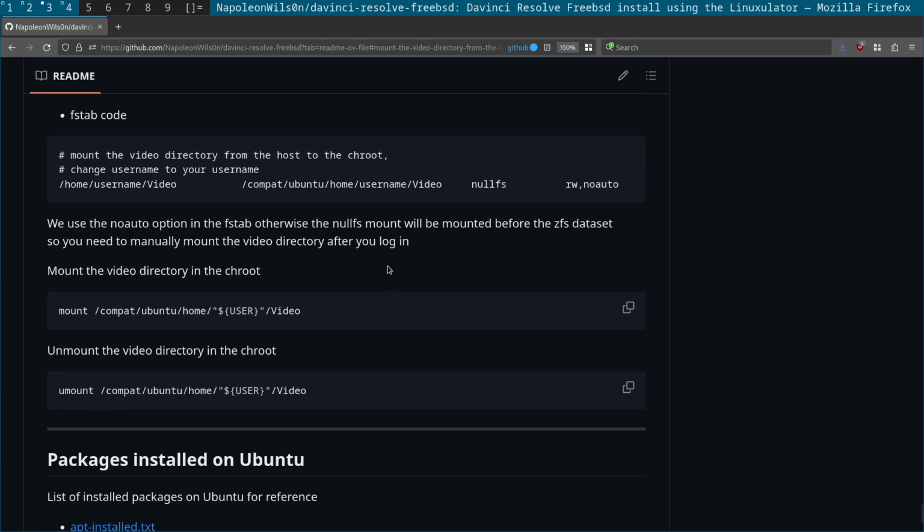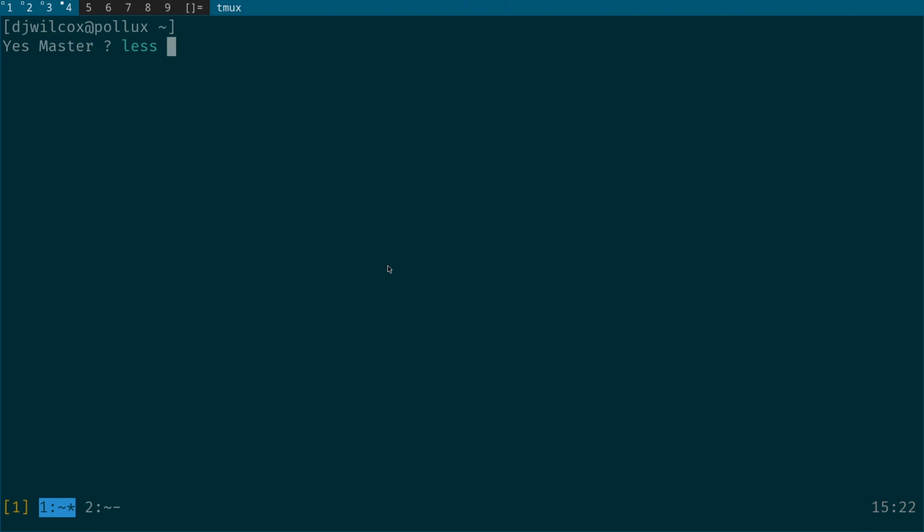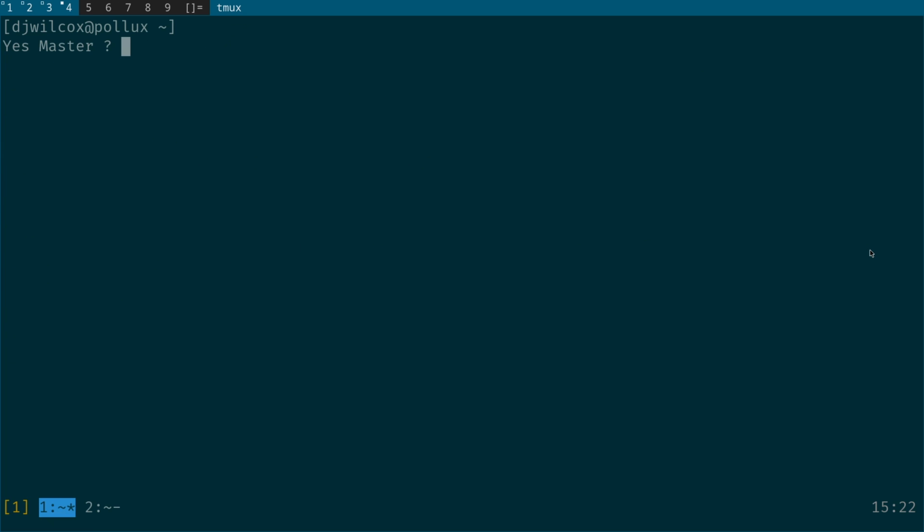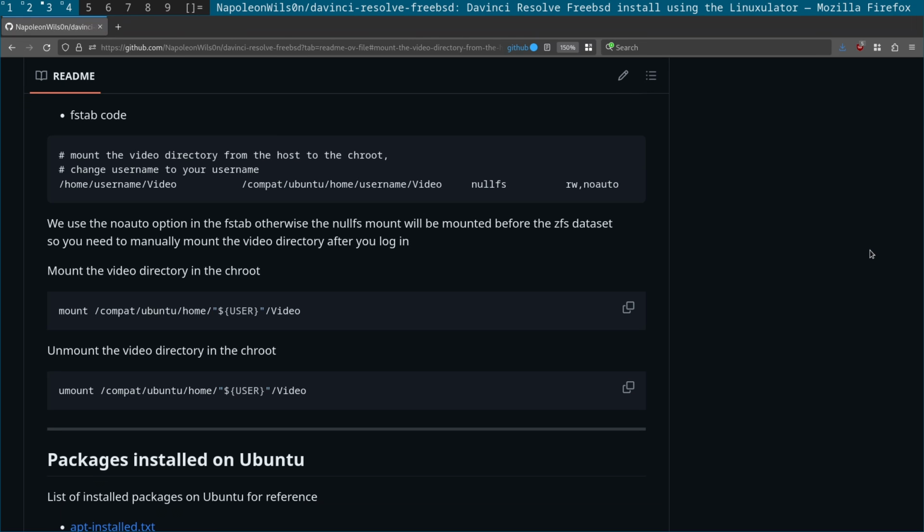So let's have a look at the fstab. Yes, /etc/fstab. And as you can see here, mount video from host to chroot. Home username video compat Ubuntu home username video nullfs rw noauto. And the noauto is essential, as said, because if you don't have that set up, what will happen is when you try and boot into FreeBSD, you'll get an error and be dropped into single user mode because it can't mount the entry in the fstab. So that's just something to be aware of.